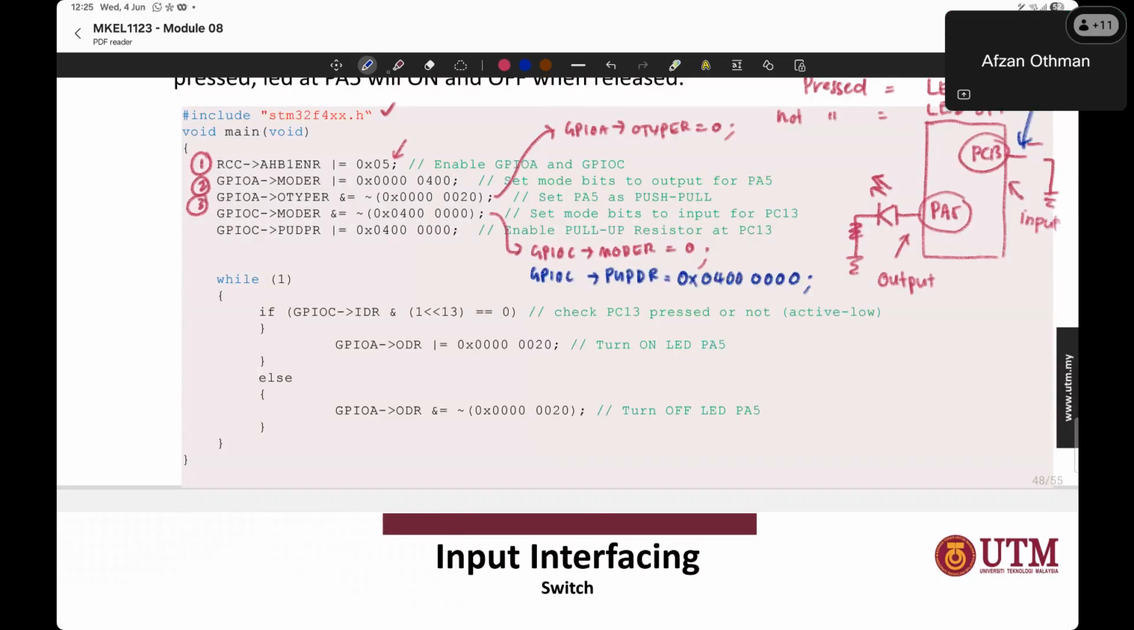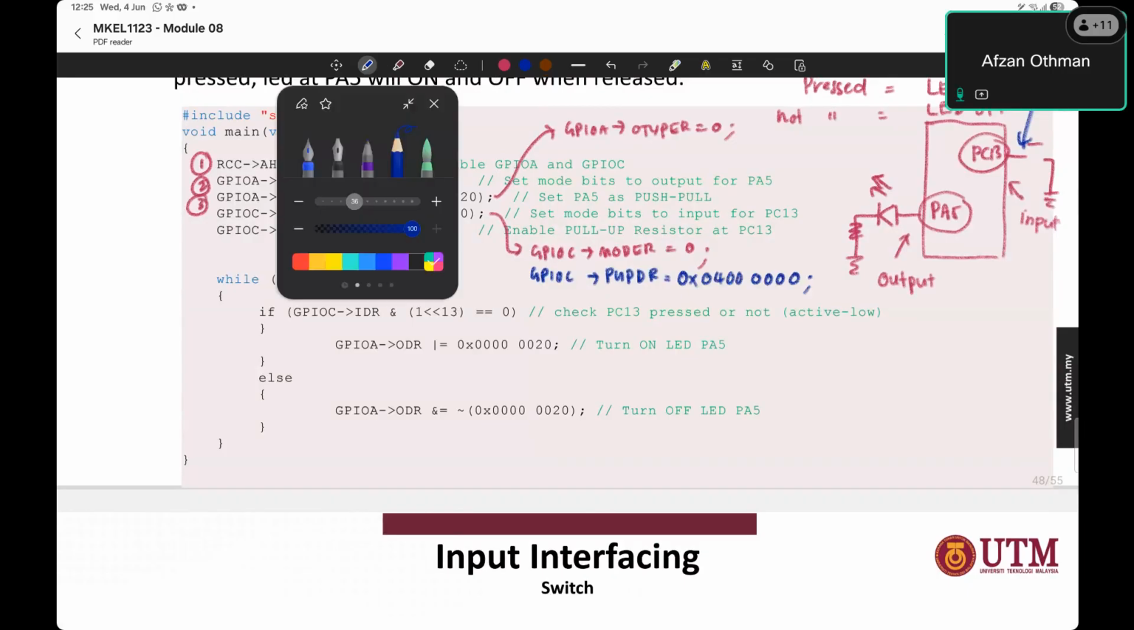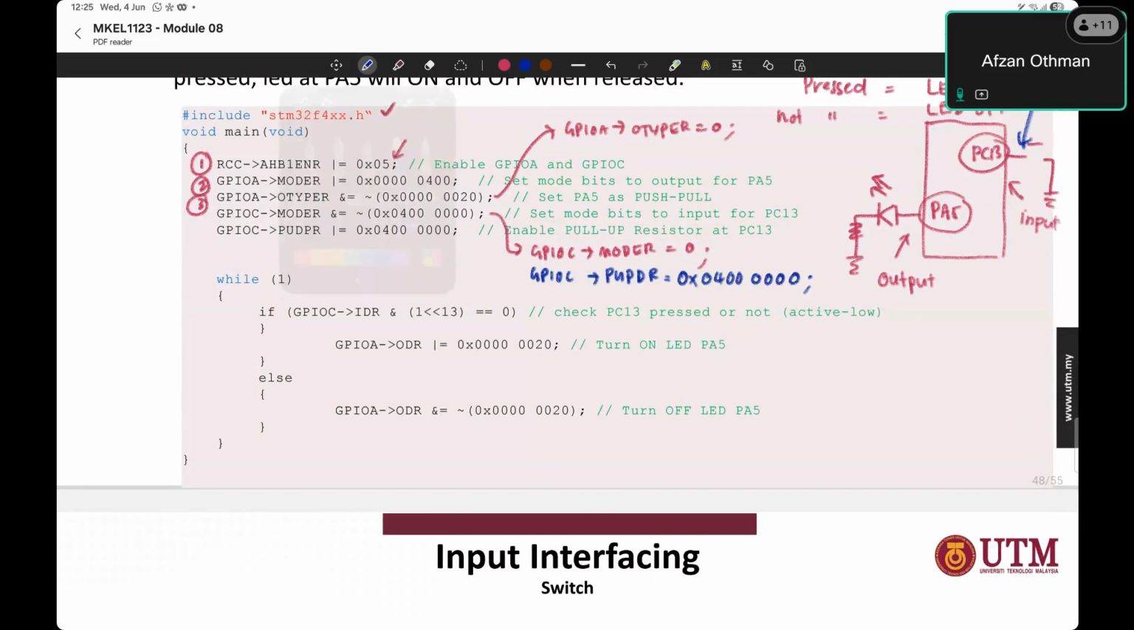Okay, so this one you need to have up to 5 steps. If you have input and output, you have up until step number 4, which is the 4th step, to enable the PUPDR. Okay, next is a while loop.